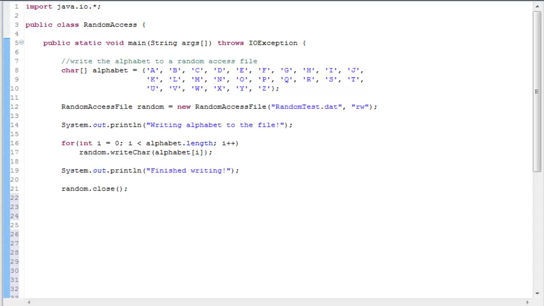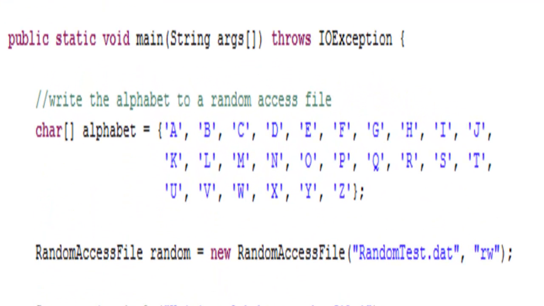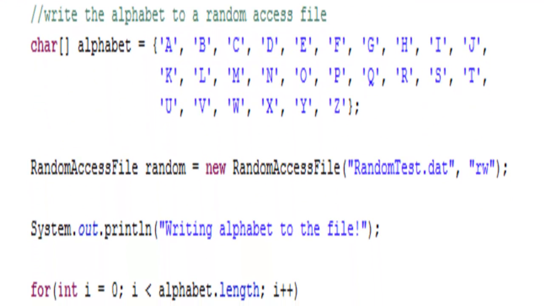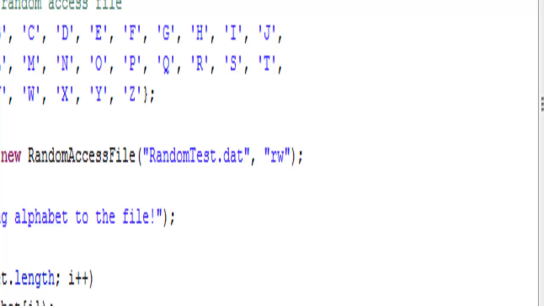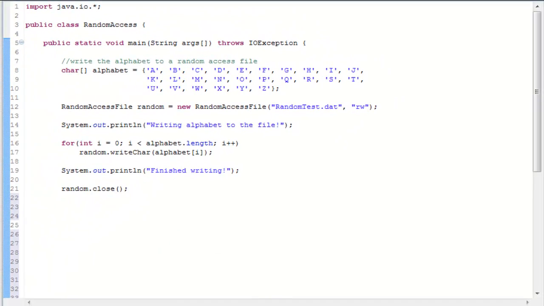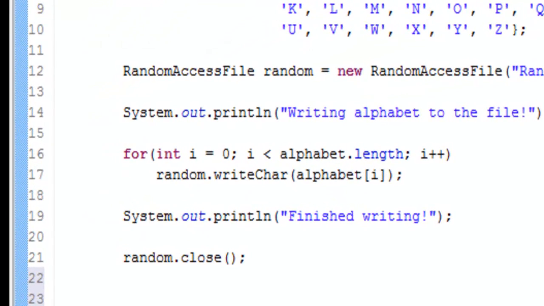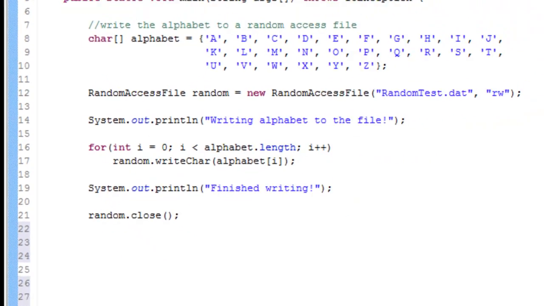In this first example, we're going to write the alphabet to a random access file for later use by a reading example. The first thing I did was create a character array containing the alphabet. Then, I created a new RandomAccessFile object, randomtest.dat. Notice the second argument, RW, implying that this file is open to be both read and written to. After that, I use a for loop and the RandomAccessFile class's writeChar method to write each letter to the file before closing the program.